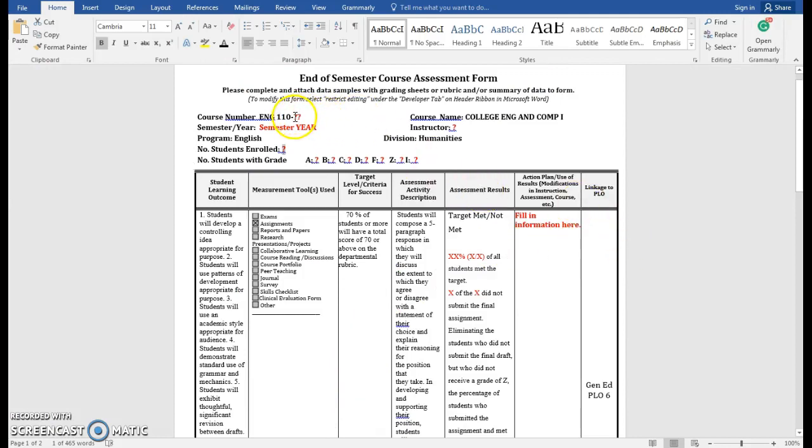Now, the first thing you're going to do is put in what section number you teach. So let's say your first section is section 5. If you want to change that, I put things in red so you can see which stuff you need to change. And then you put in the semester and the year and the instructor's name.